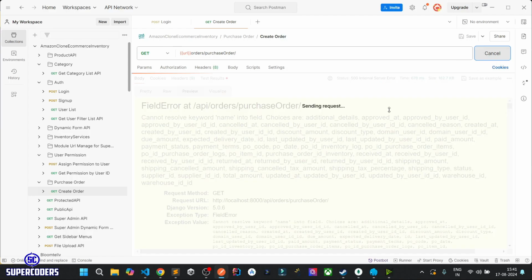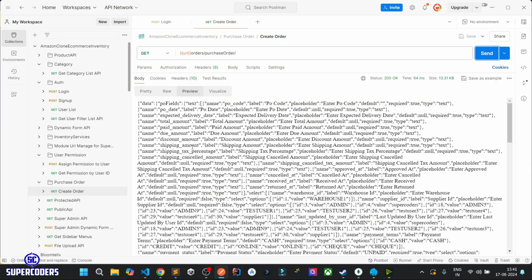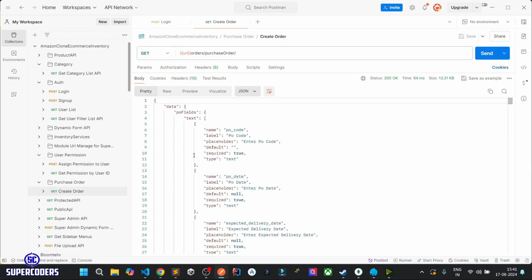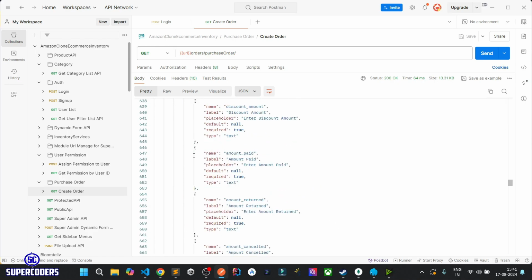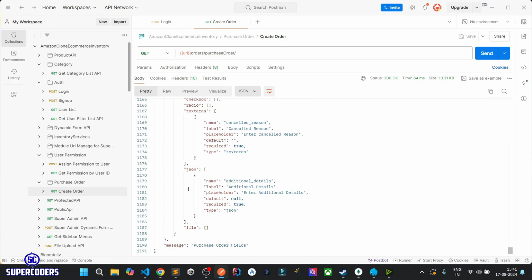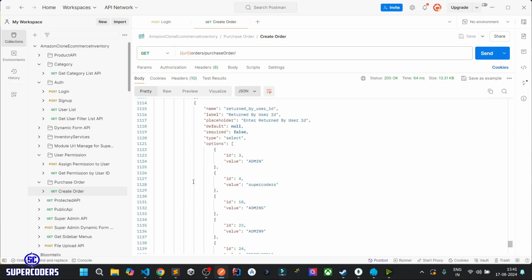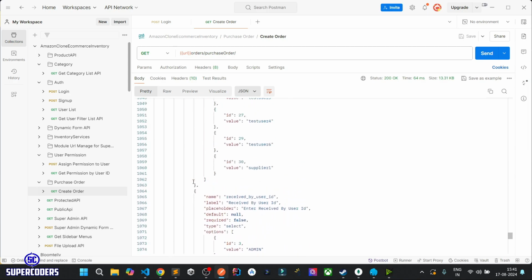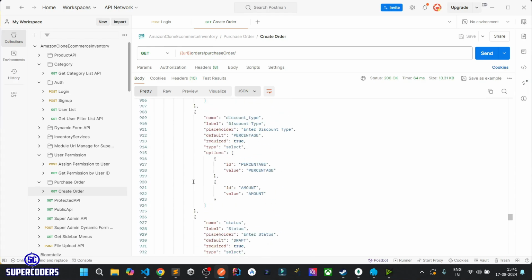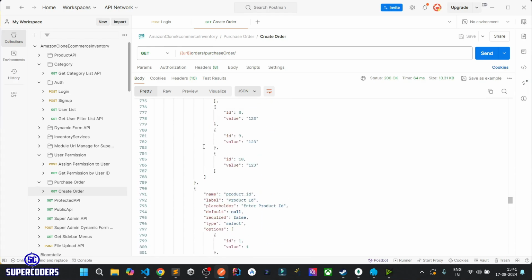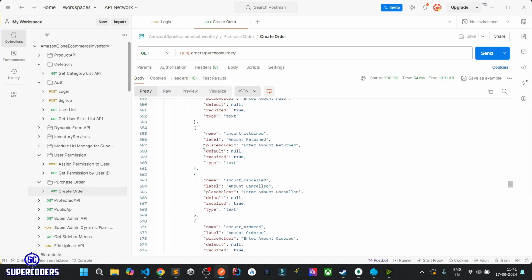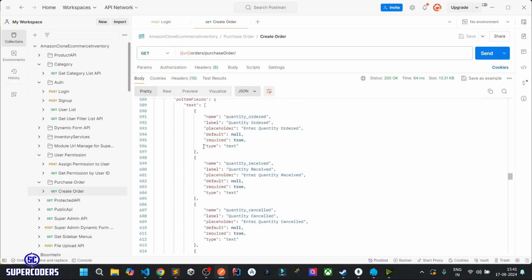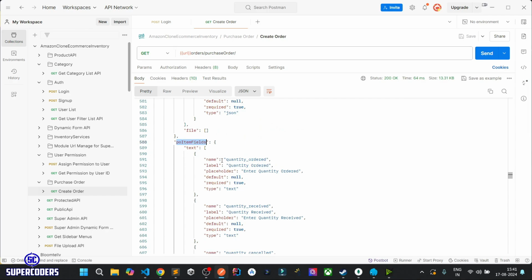Click on send and here we go. It's working fine. And if I check, I can get the PO fields and the below one I can get the other fields also, like PO item fields. You can see here, if I see the PO item fields, I can see it now.